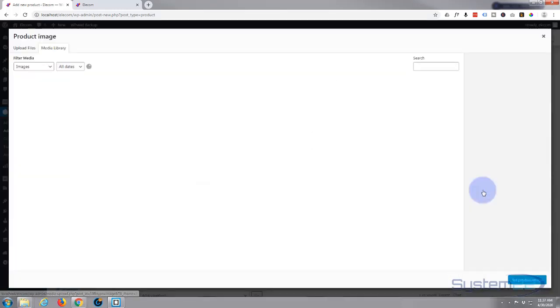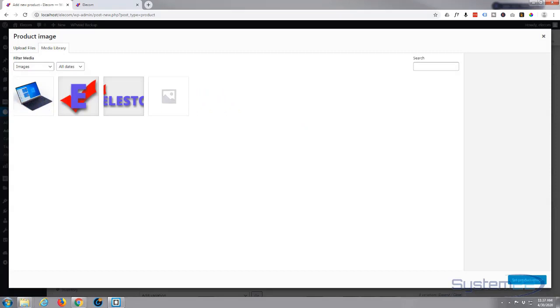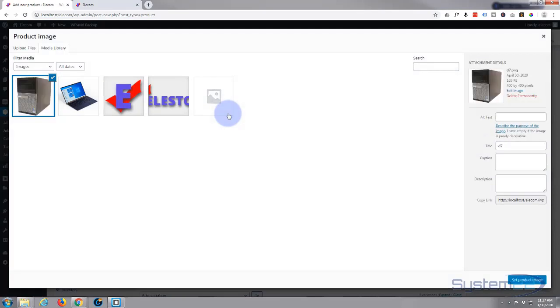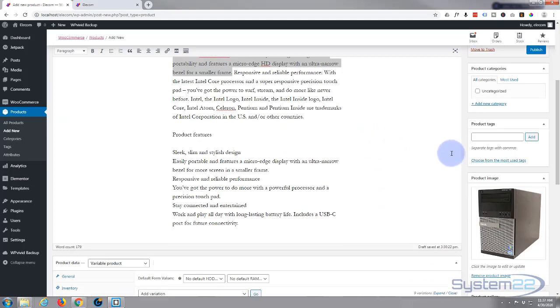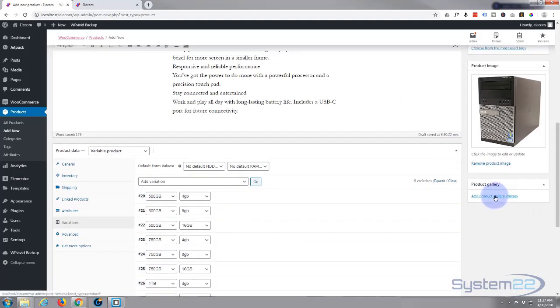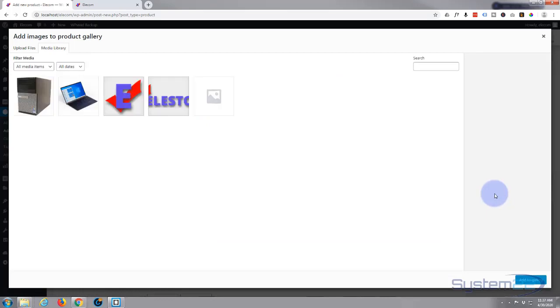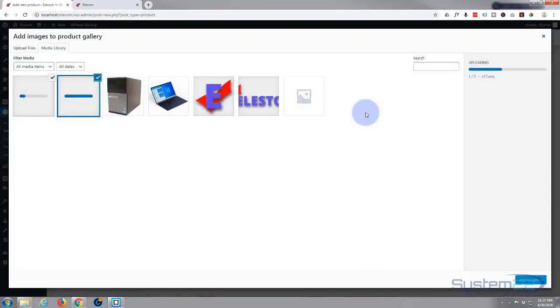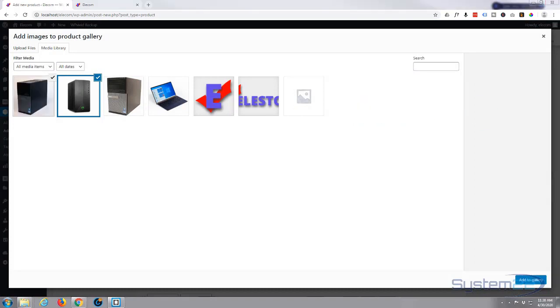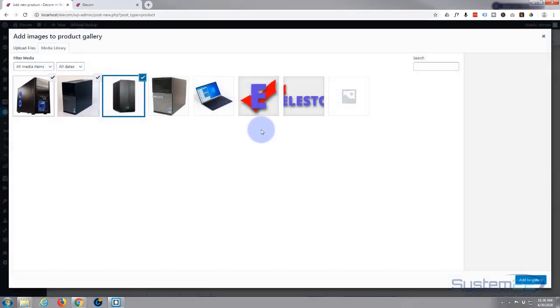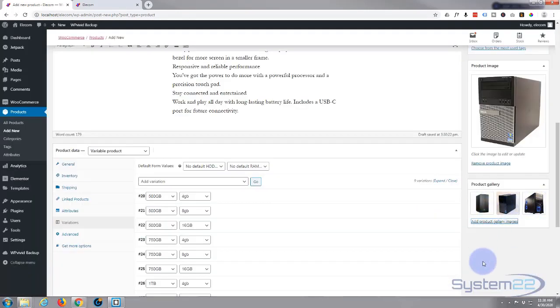Now we want to put in a product image. So let's go and find an image for this one. There we go. You can put more product images in if you want to add more images under your regular one. Just for fun, I'll put in a couple of different computer pictures in there. Let's put one more in. And they'll appear under the main image, as you can see there.